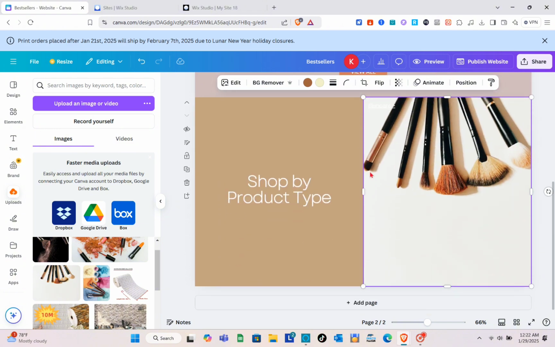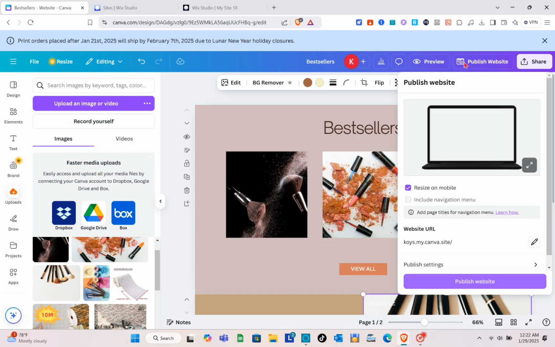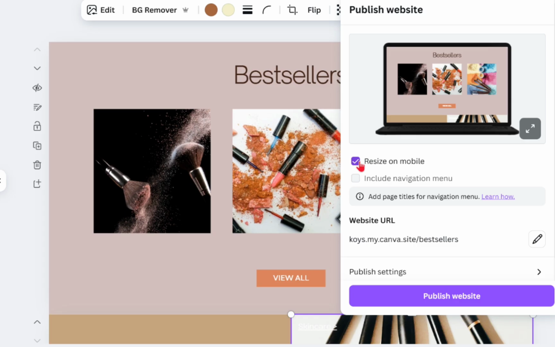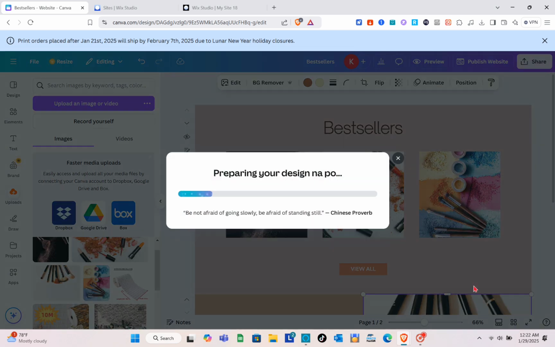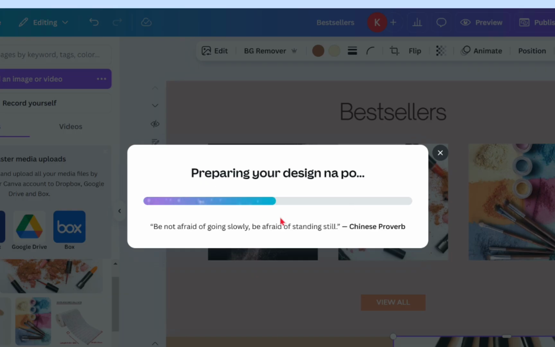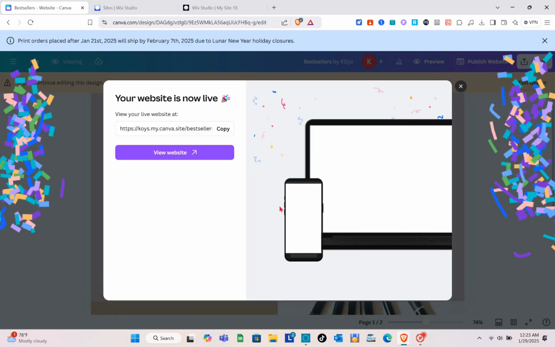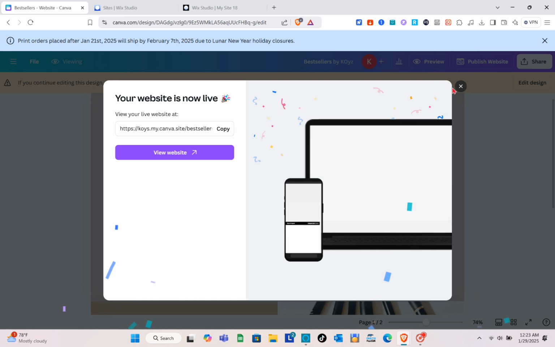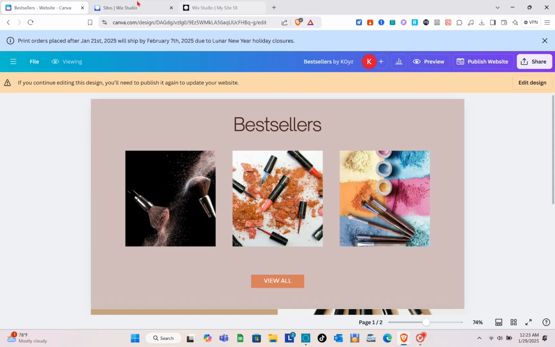Okay, so now that you're ready, you just have to simply click on the publish website at the top right of your screen. That's right. Then after that, make sure to click on the resize in mobile and then create your website URL. After that, click on publish website. Okay, so this one. Now you just have to wait for a couple of seconds until your website is ready. Okay, so we're almost there and done. Now you just have to close it.